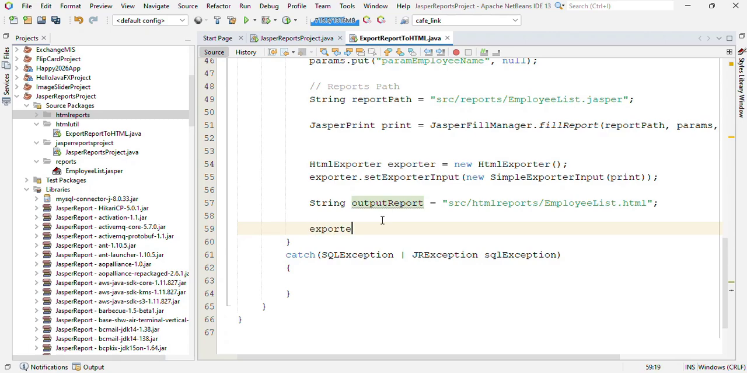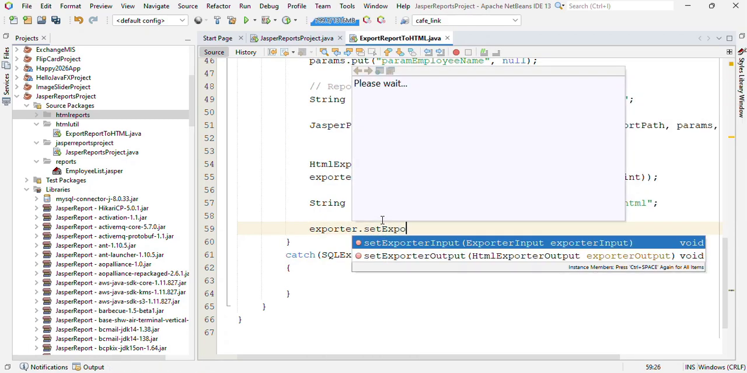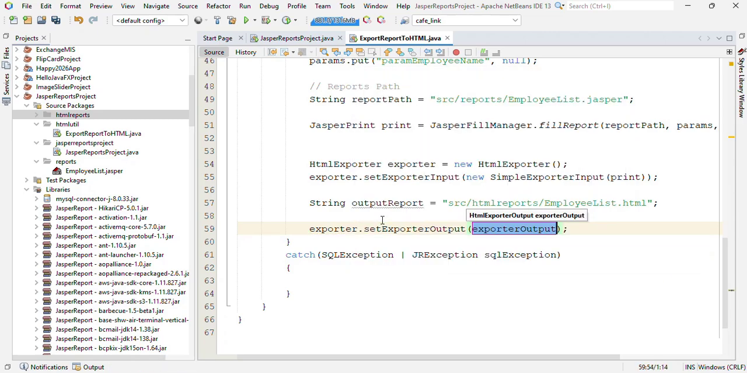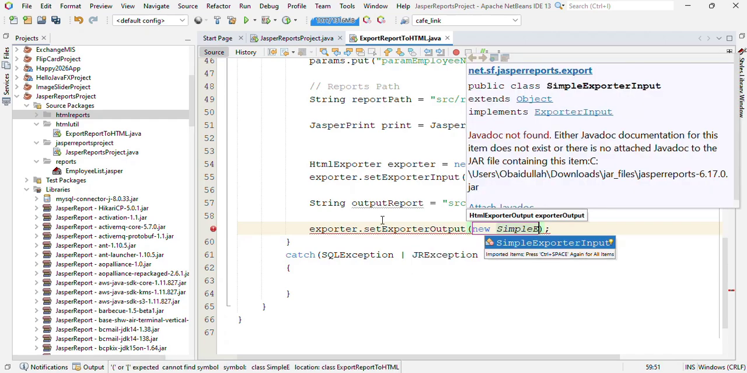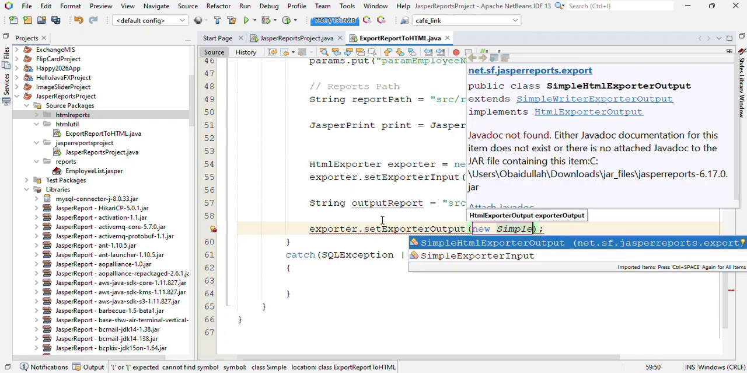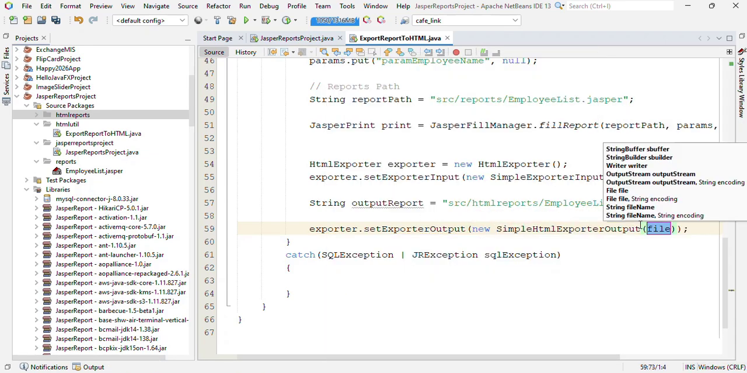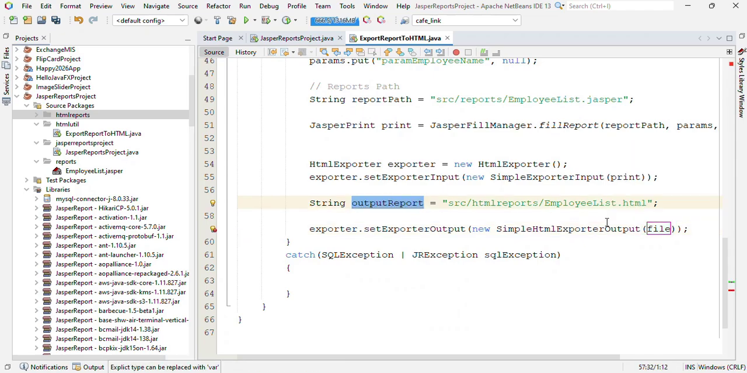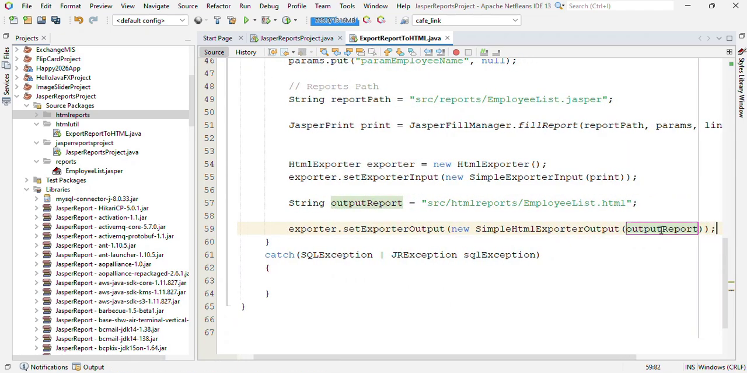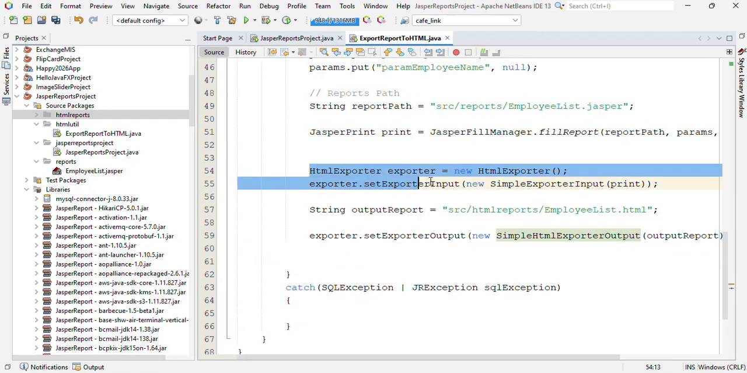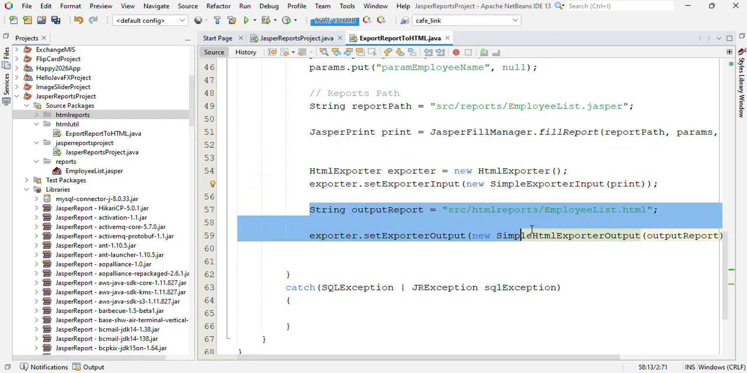So after that let's specify the output also. Simple, we have exporter.setExporterOutput. Let's initialize a new SimpleHtmlExporterOutput. To that we want to pass outputReport. Okay friends, as you can see, we specified the input and we got the values or result from the print variable. Thereafter we specified the result or output.